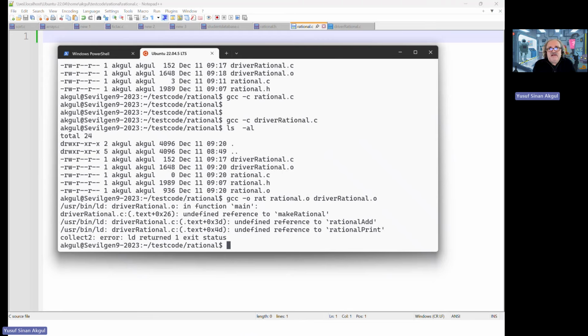I get linker errors. It says that you need make rational. I didn't see it in the implementation. It also says that you need the implementation of rational add and rational print. I didn't see these implementations anywhere. I cannot link them. Well, you can compile them as they are, but I cannot form a new runnable program to run these because you need to provide all those implementations.